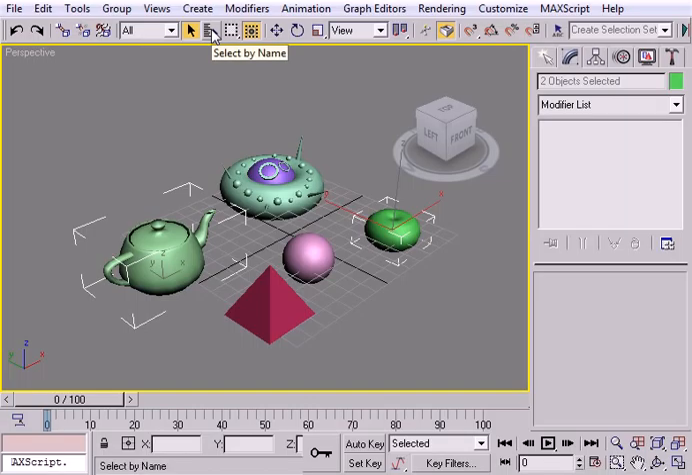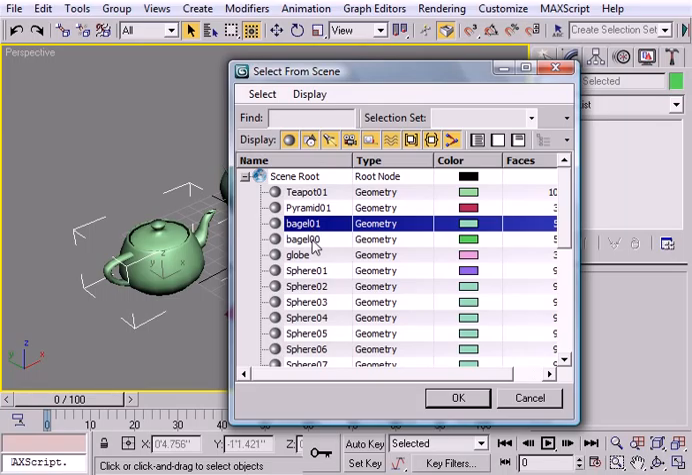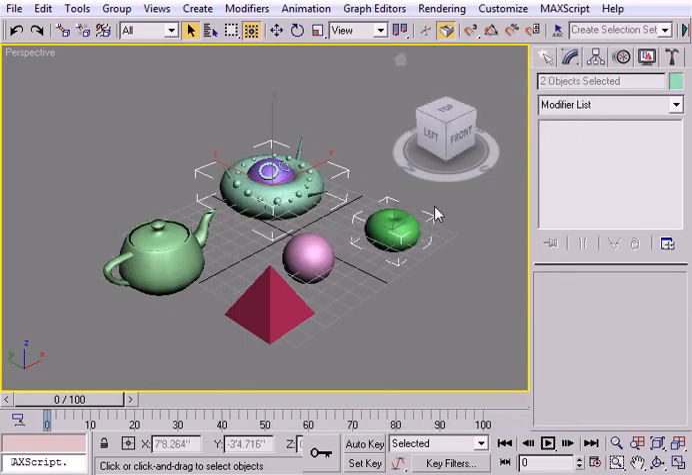Also, if you've already gone through and named all of your objects, you can select objects by name. And you'll notice here that I have the bagels, for example, Bagel 1 and Bagel 00. I could go ahead and select those and click OK, and now those two are the selected objects. So you can select by name.